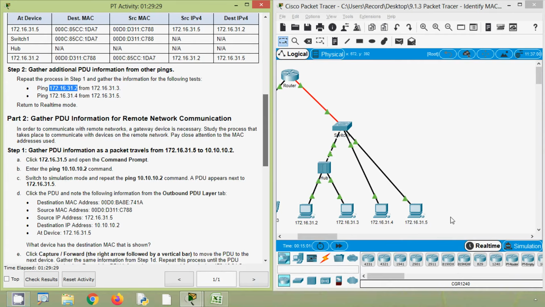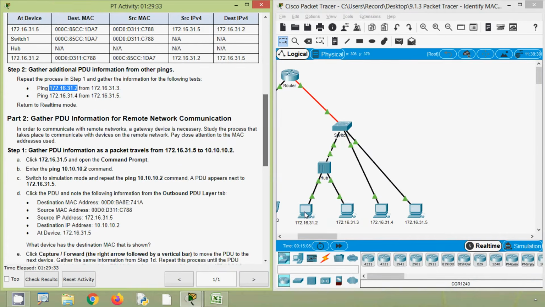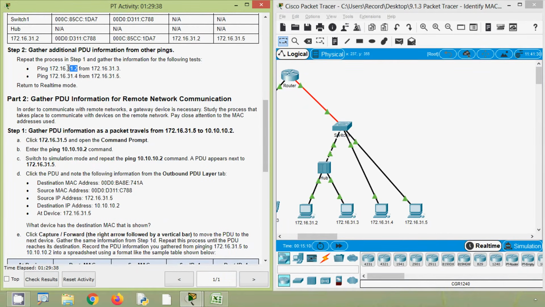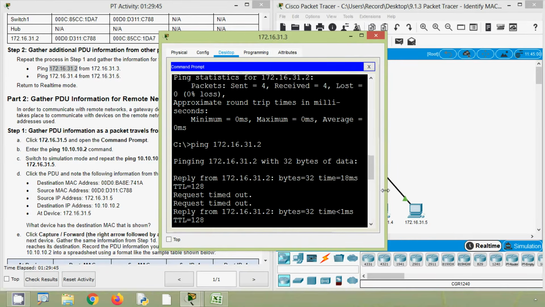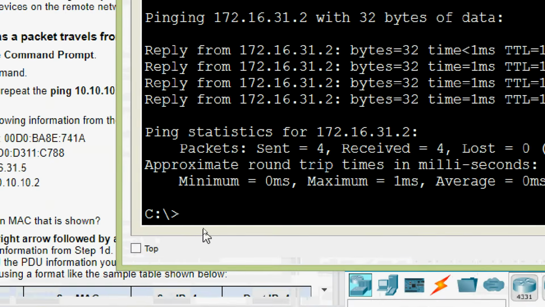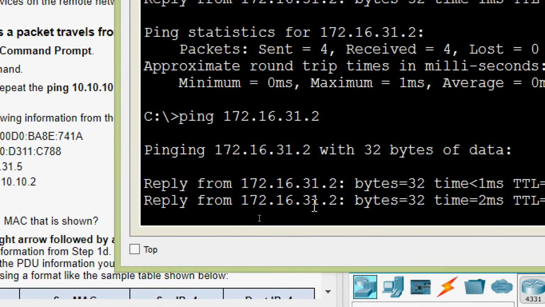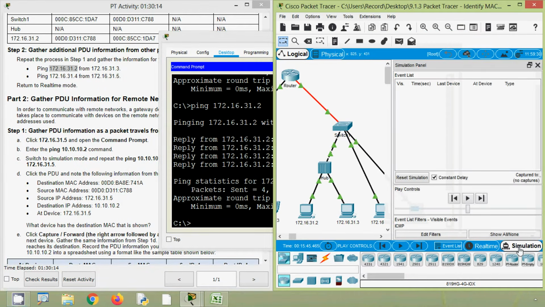Okay, right. So first of all, we will go to real-time mode and we are going to ping from this PC to this PC. We will copy the IP address. It's here. Coming to 31.3, we will go to command prompt. Ping to the destination. Here is the IP address. We get the replies.